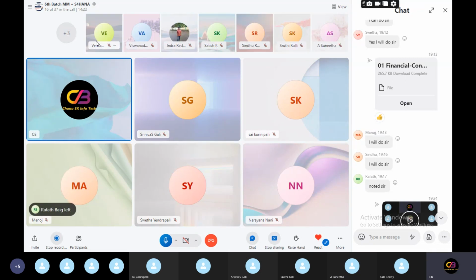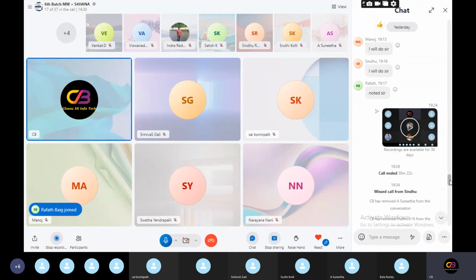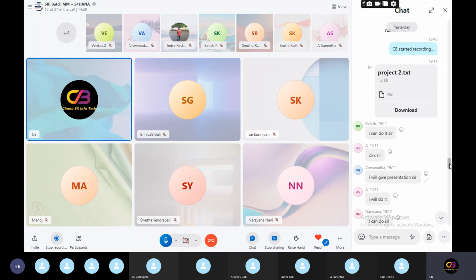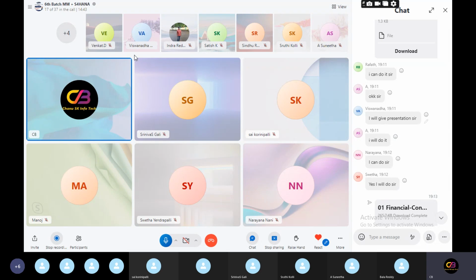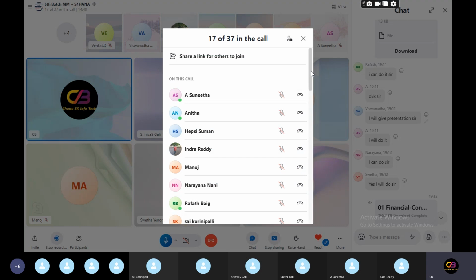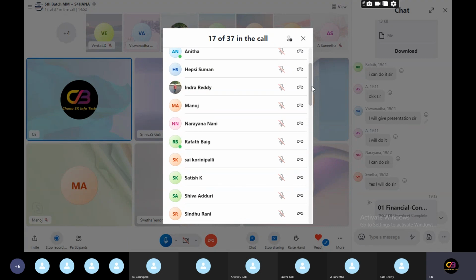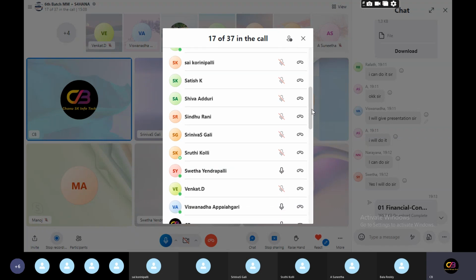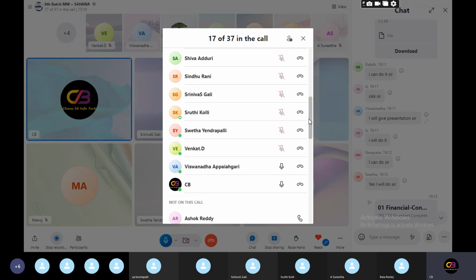Rafat. Okay, Manoj, Sindhu, Rafat, is Vishwanath there or not? Narayana, Sweta, can you hear me? Narayana, Sweta, can you give or not? Sweta, yes sir, tomorrow, yes madam. Sir, I did. Okay, you don't chapter, madam? Red chapter, sir. Okay, and Narayana? Vishwanatha. Yes, chapter.